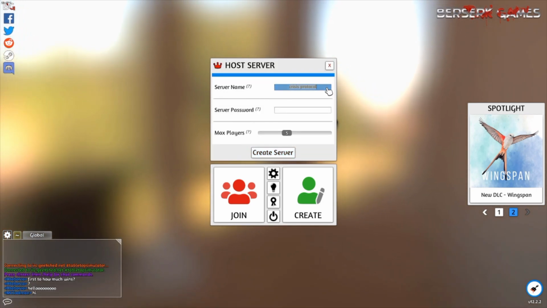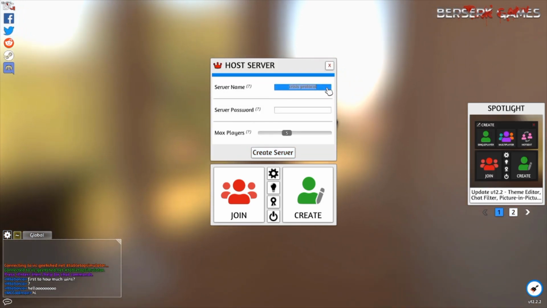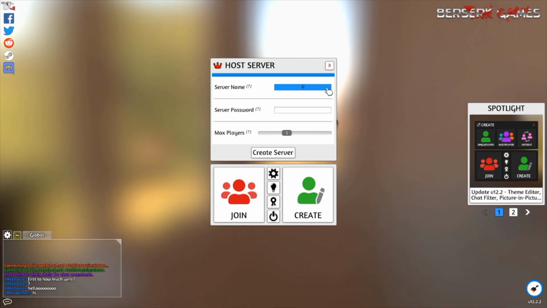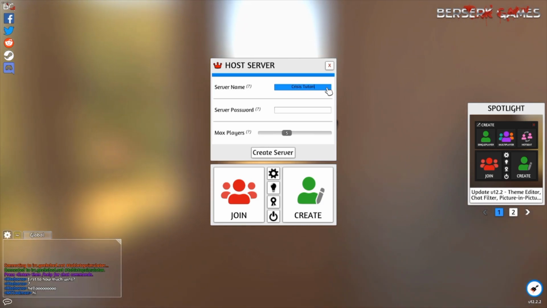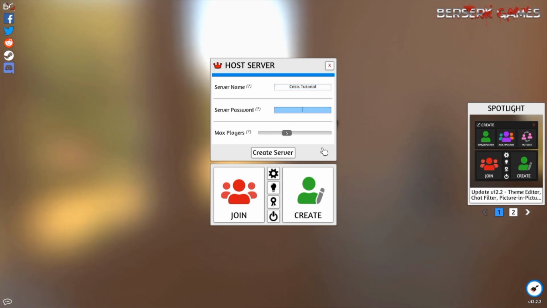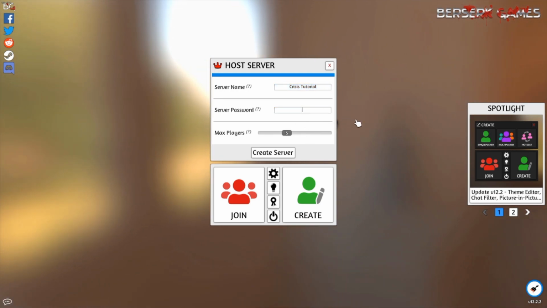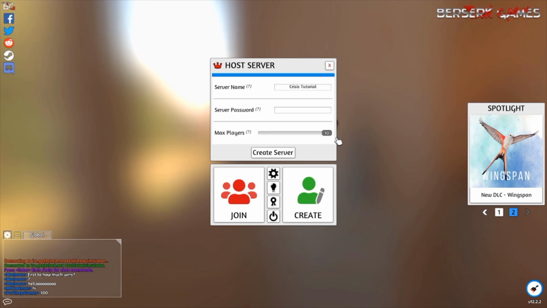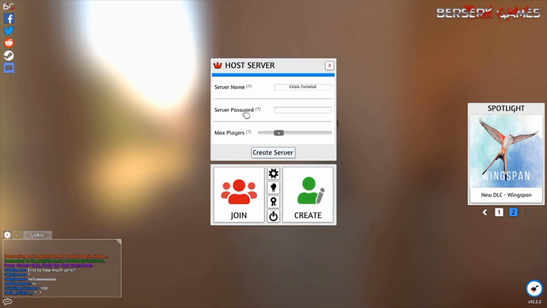For server name, you create a server name, so we'll go with tutorial. Then you can create a password, so that way the only people you want will get in here. You can set your limit of how many people go in. And you hit create server.